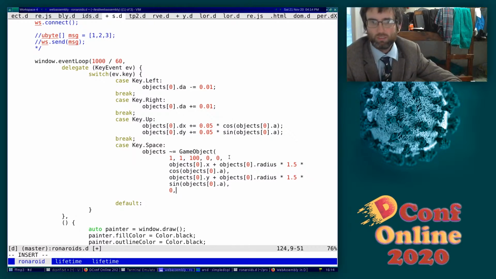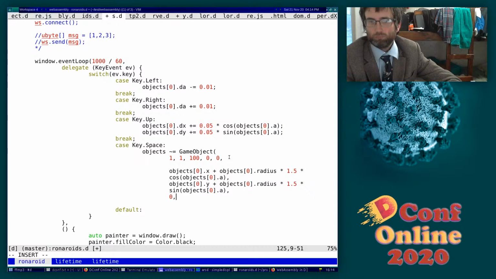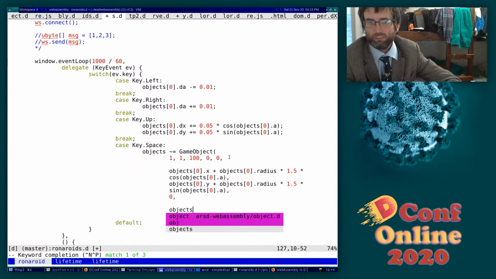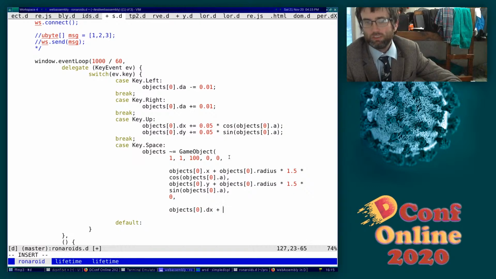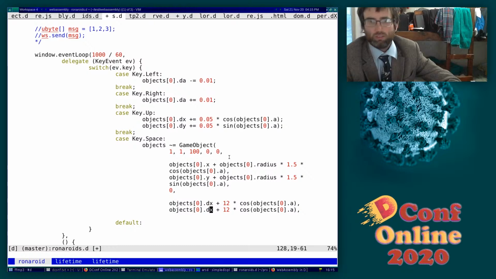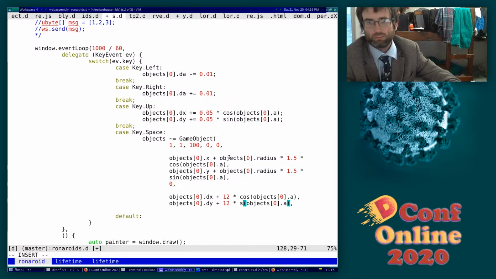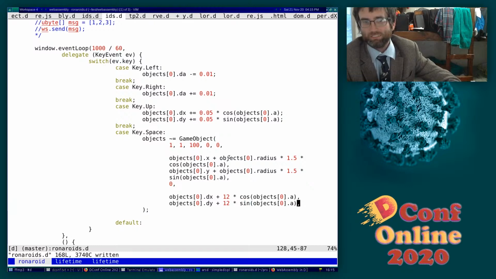So the bullet also will inherit the shooter's motion plus, again, the shooter's angle times whatever speed I want to give the bullet. Let's give it 12. dy, sine. I left that trailing comma there because D rots and it will allow me to continue using that.